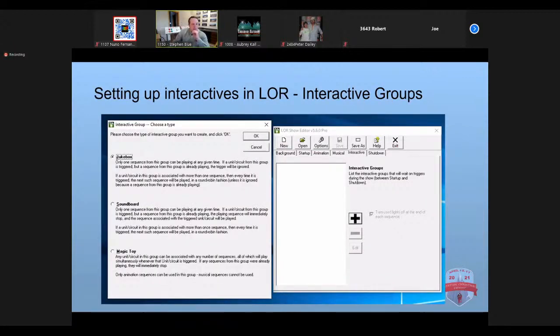All right, I am going to leave this up for a moment, but we're going to go live on my screen here in a minute. This is for setting up the interactives in a Light-O-Rama show. Now, we all know what the show editor looks like, and we've all seen that interactive tab over on the right-hand side. And when you click to add an interactive group, you're presented with one of three options: jukebox, soundboard, or magic toy. Now, there are some distinctions between these that are important.